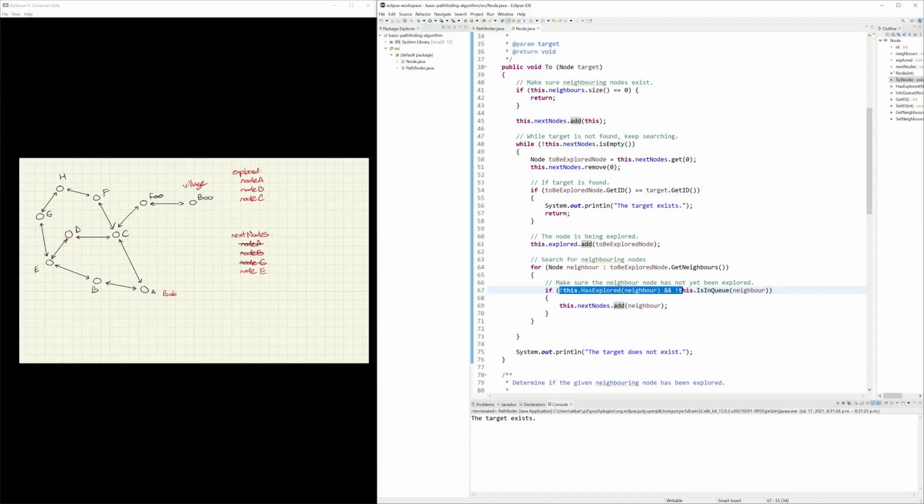D, has D been explored yet? No, it's not. So node D is added. Then we're going to go to node F. Has F been explored yet? Nope. It's going to go F here. Then you're going to check for node Foo. Node Foo hasn't been explored yet. Foo. And then we're done with that. Going up again. Check for the next one, which is E.